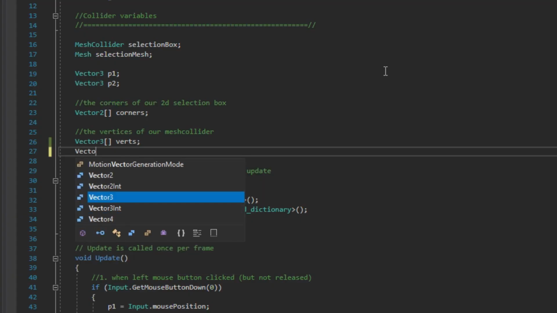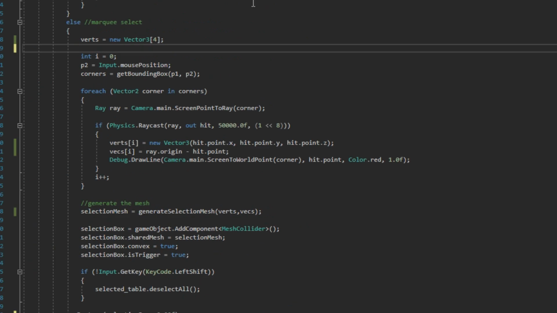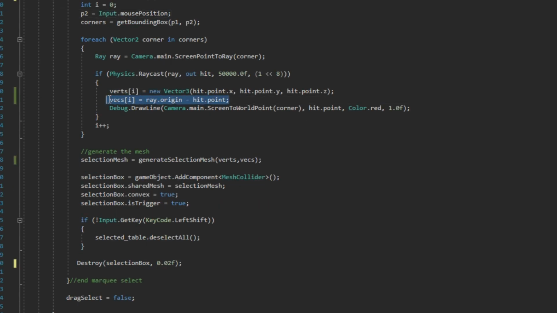So to start, we're going to make a new array of vector 3s called vex, and those are going to store those red lines that you see in the projection. Down here in the code, right above where we do our raycast, we're just going to initialize that empty array of vector 3s, and we need 4 of them, so that there can be one red line for all the 4 corners of the box. Down here, we're going to make sure that those vectors get set, and those vectors are going to be equal to the ray origin minus the hit point. So they're going to start at the ground and point back towards the camera.